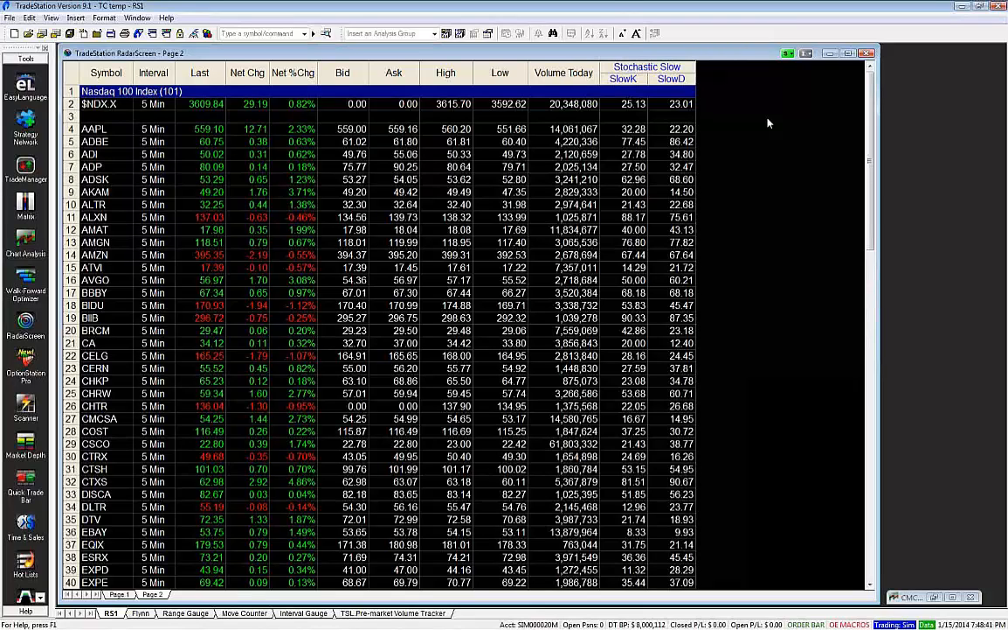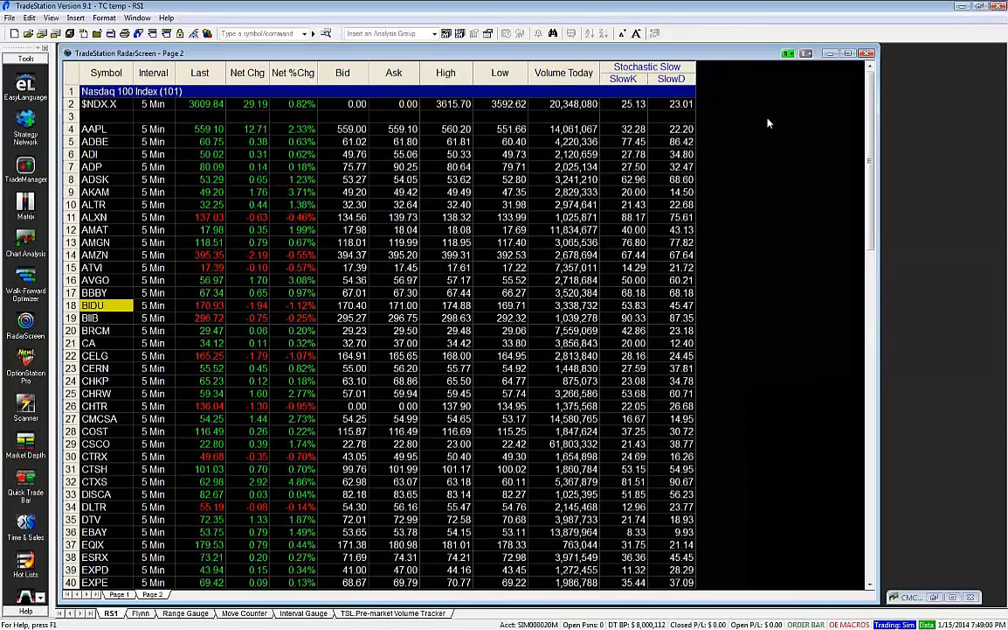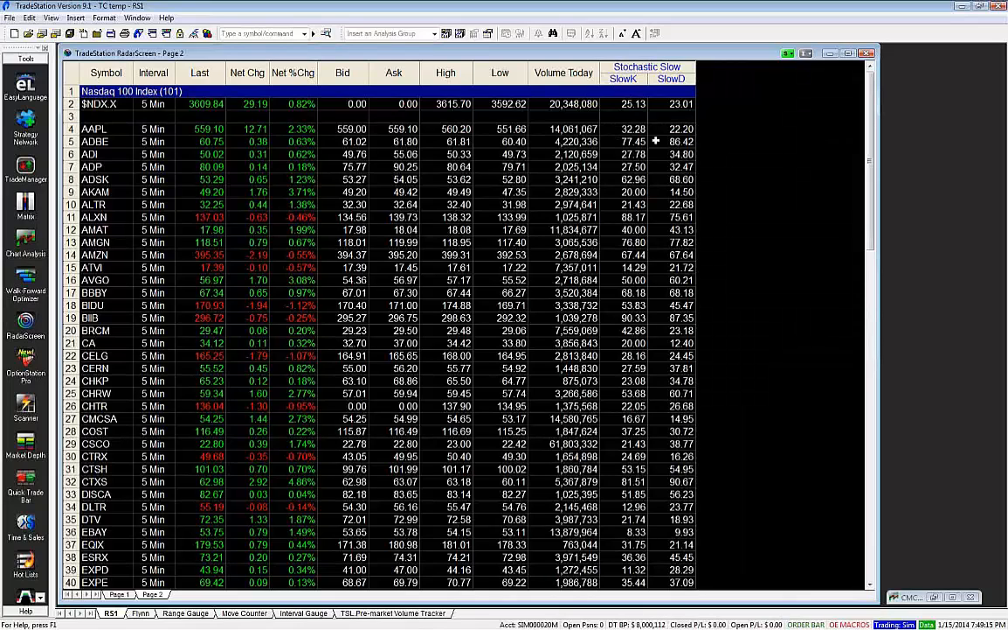Okay, so now keep in mind what this is. Let me tie this back because it's really important as you get your head around what RadarScreen is about. There's now a slow stochastic indicator in this RadarScreen window, not a chart. It's showing me slow K and slow D. It's calculating the same way as if it was on a 5-minute chart. It is on a 5-minute bar structure because that's what we have in here. So if we created a 5-minute chart of Apple, and we will take a look at some things like that, slow K and slow D would be these values right here.